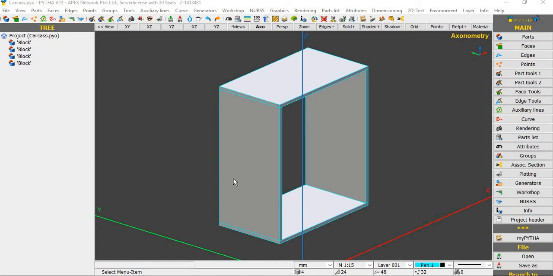Hi, welcome to a basic training session for PyThA. In this session, we'll be covering two functions of PyThA. Number one, we will be showing you how you can name your block and naming of parts properly. And the second function that we will be covering today is called extend.